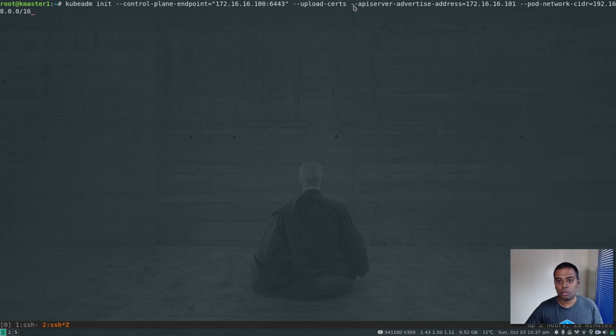We also have this option, apiserver-advertise-address. Again, if you are just using one network interface, you don't have to worry about passing this option. In my case, I've got two network interfaces, and I want to make sure that I use the second network interface, which has the address 172.16.16.101 for kmaster1. If you're running this command on kmaster2, make sure to update this IP address. And the pod network CIDR is 192.168.0.0/16. We will be using Calico as the overlay network, so we need to set the pod network CIDR accordingly.